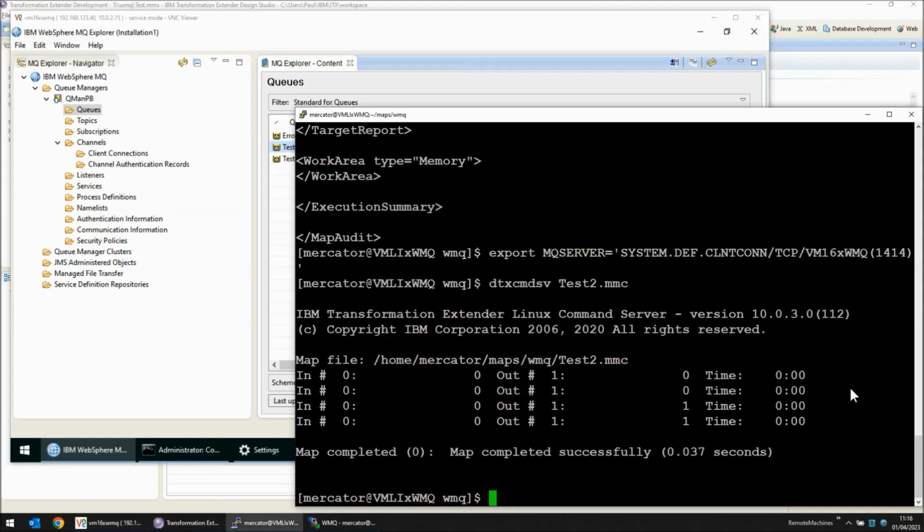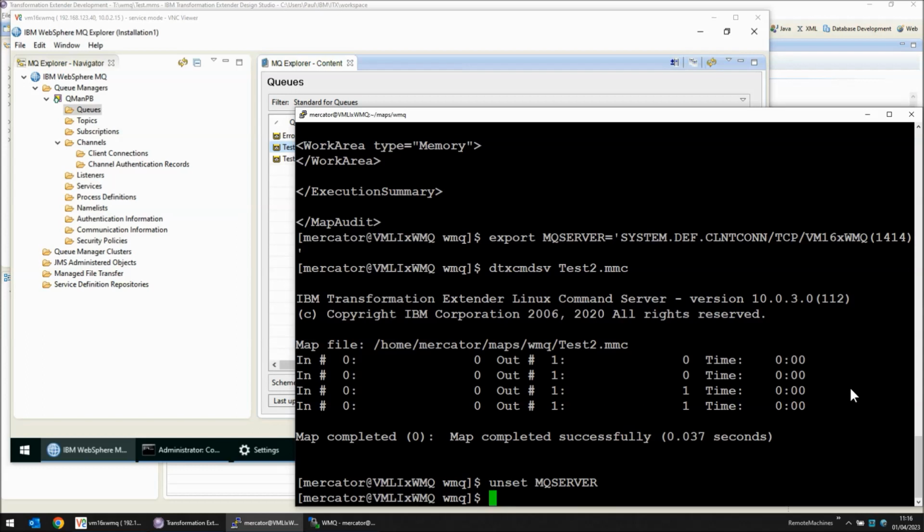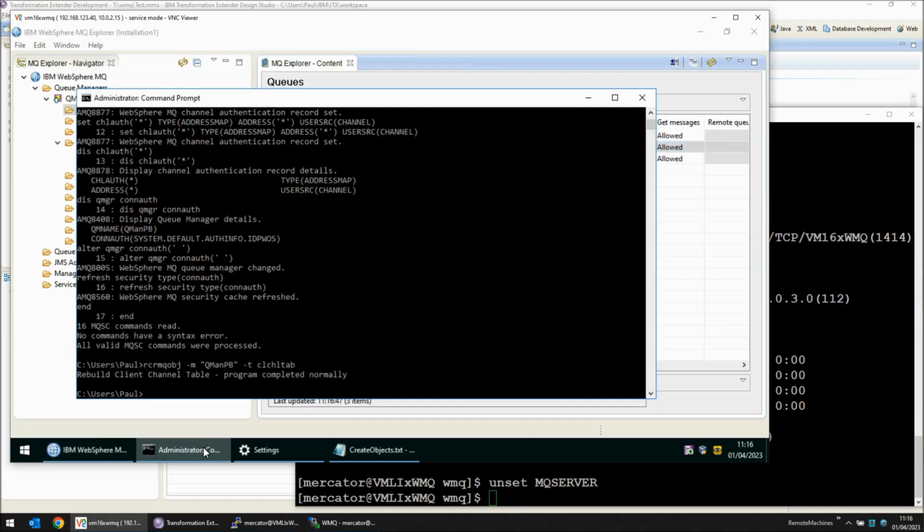Let's get that working. First job is to unset the MQSERVER variable so that that's out of the way. Then we need to copy the client connection definition table from the server to my Linux client and set two variables to get it working. On the server, I'm going to run a script that I have defined. Let me show you the script first.